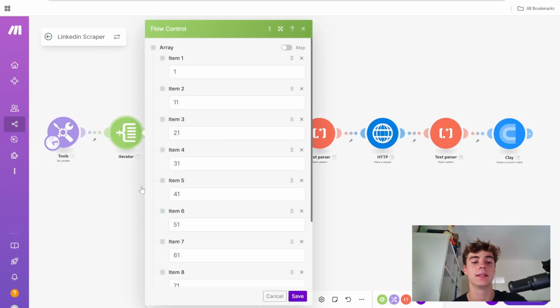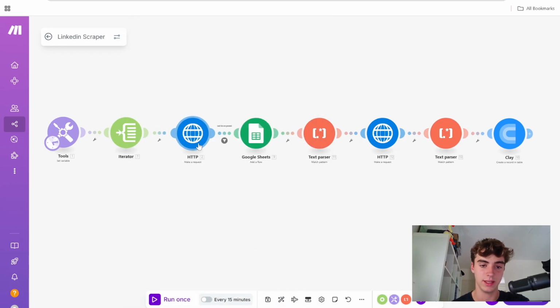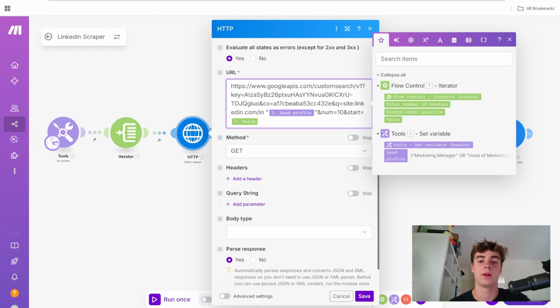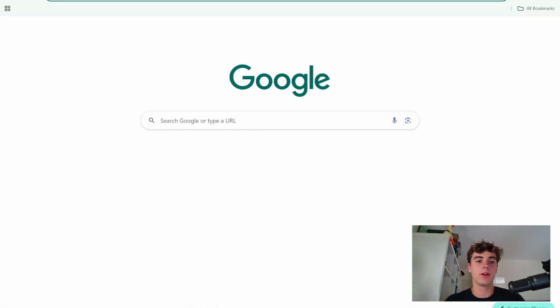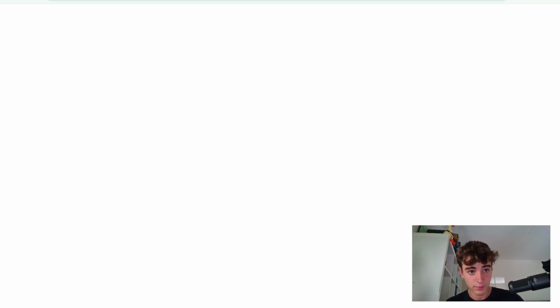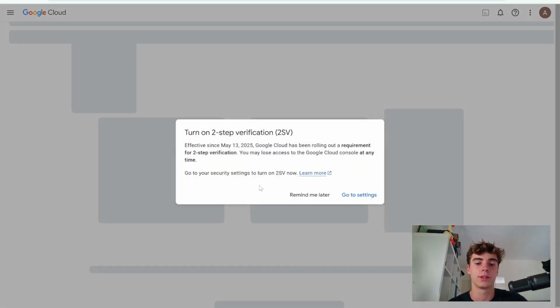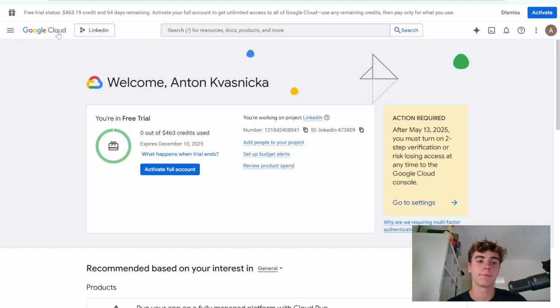Now, next is an iterator. So this might look a bit confusing, but how a LinkedIn scrape works is you do an HTTP request, obviously, but you need a Google API custom search. So I don't know if I've still got it up, but let's go to the Google console and I'll show you what you have to download. I'm sure you guys are aware of Google Cloud console, but this is the one that you're going to need for what we're doing today.